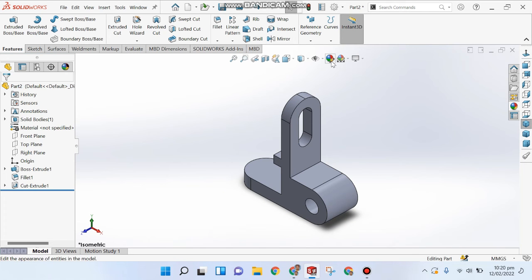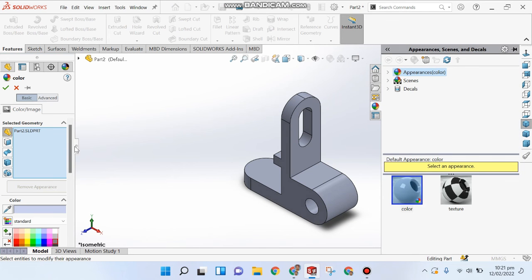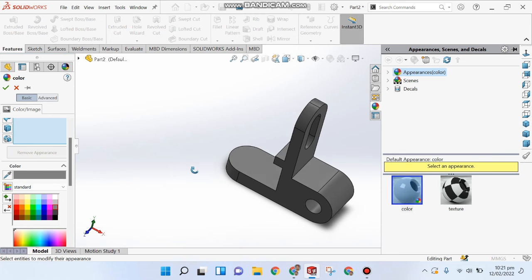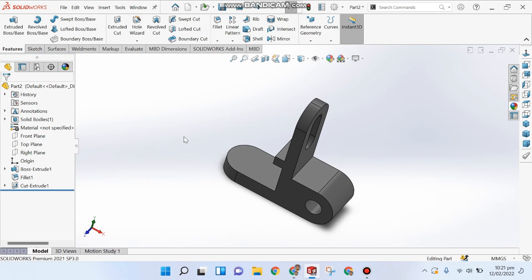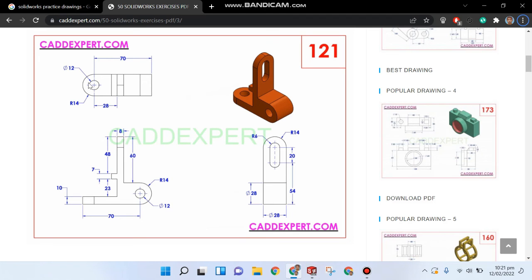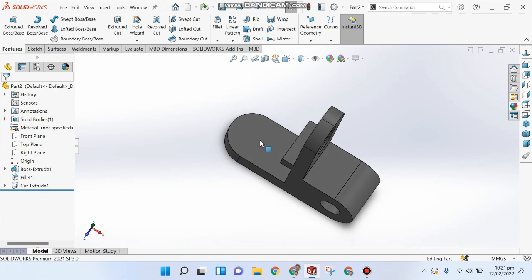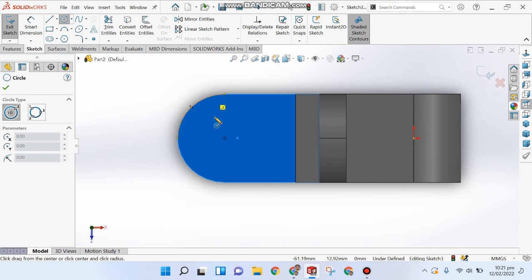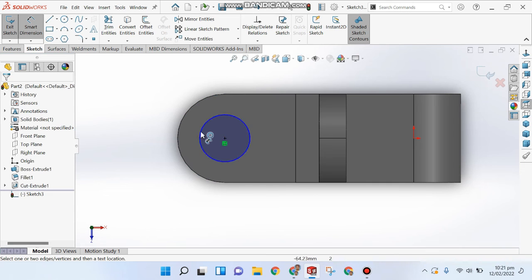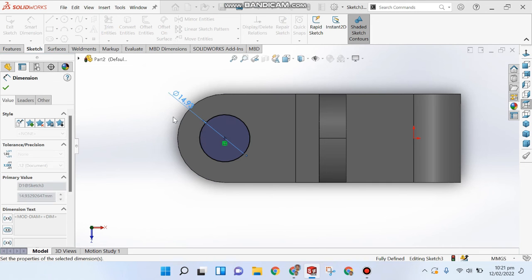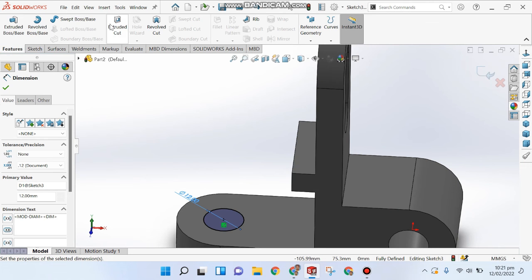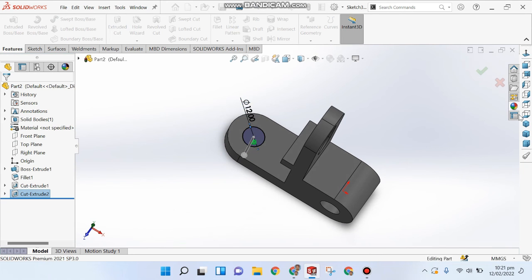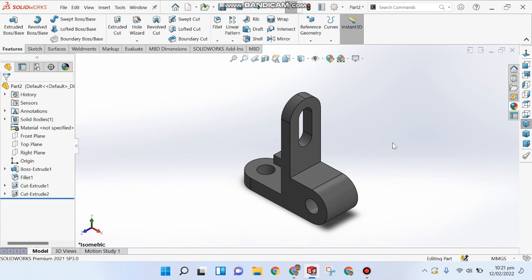Now just add some colors to it. Go to edit feature, edit appearance, and let's use this color. Okay, I'm sorry, I forgot one circle here. Click this face, sketch, and make a circle of 12 millimeter and go to feature, extruded cut, through all. Okay, now our final part is ready.